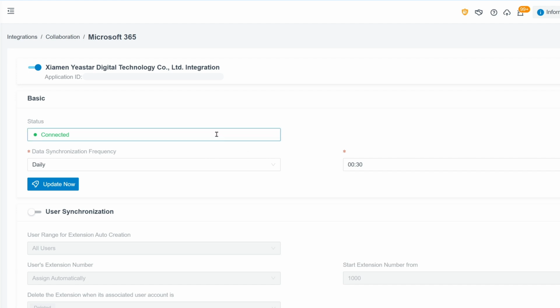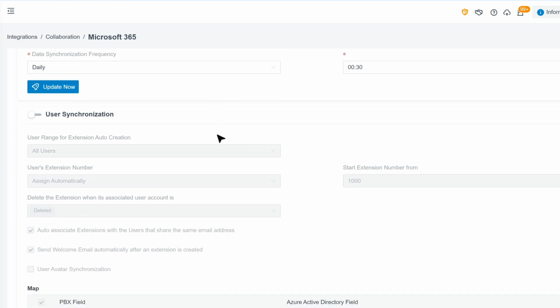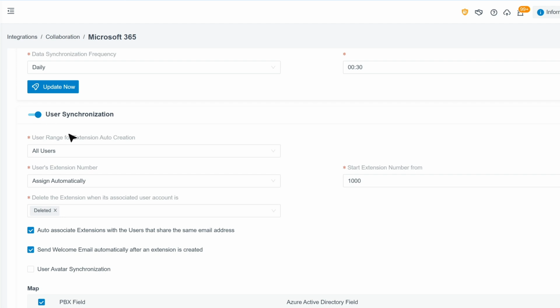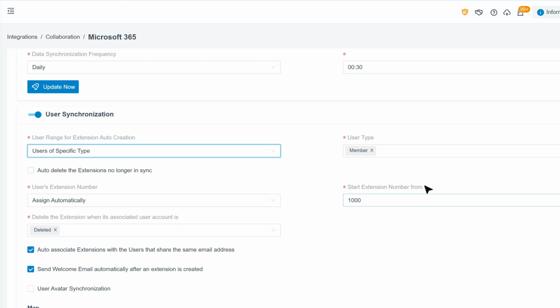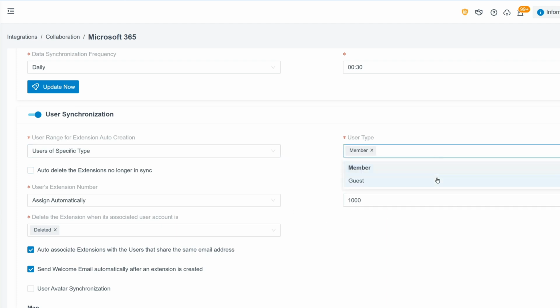After the integration, we can move on to set up user synchronization. Here we switch on user synchronization. Then we can set the user range for extension auto-creation. It means that the chosen users from AD will have their corresponding extensions automatically created in the PBX. So we need to specify who will be synced to the PBX. Here we have 4 options. We can choose as we need.